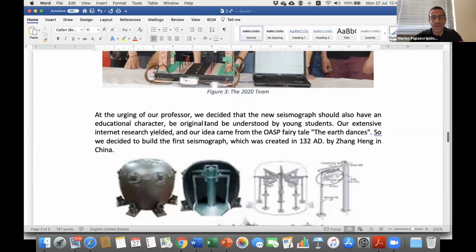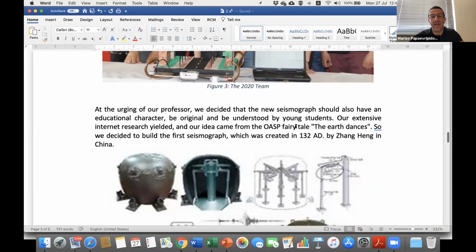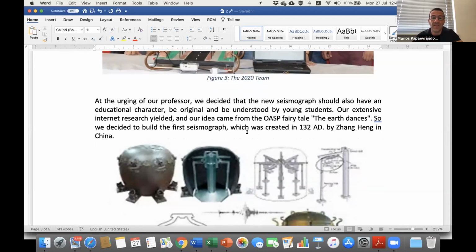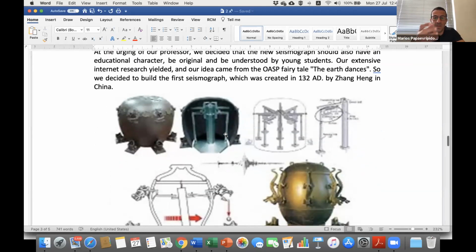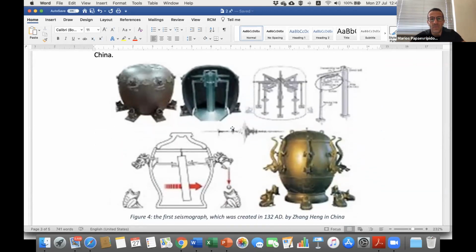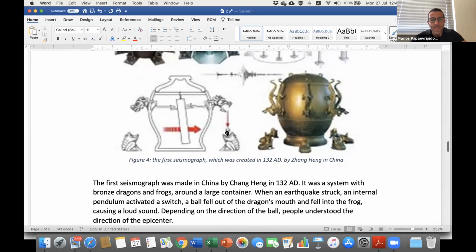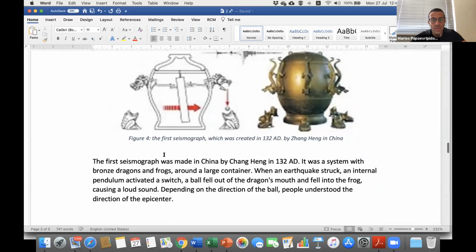They mention that they did extensive internet research, and they came up with the idea from the OSOS fairy tale, The Earth Dances. So they decided to build the very first seismograph, which was created in 132 AD by Zhang Heng in China. So they found pictures of this earthquake seismograph and how it functions. So these are the drawings, and they made a small report.